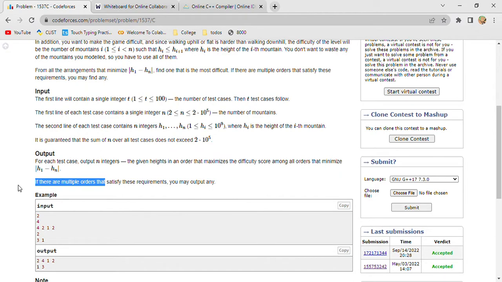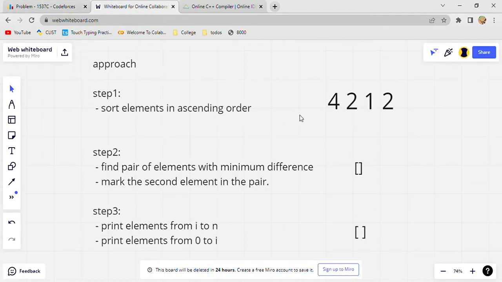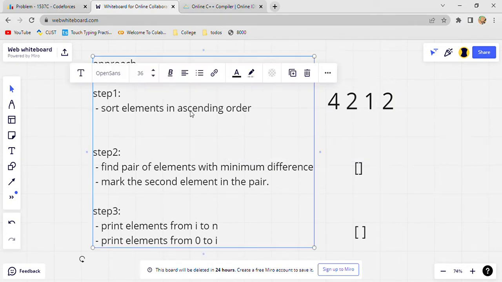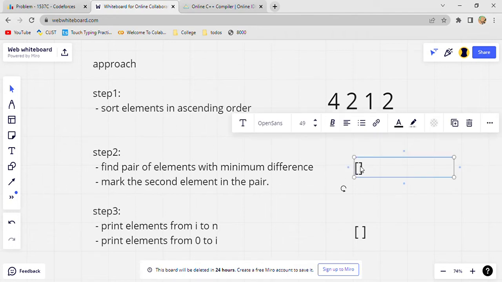So let's discuss the approach for solving this problem, and we'll use this test case that is provided to us by default. So this was the test case that was provided to us. Through our approach, in the first step, we'll sort all the elements in ascending order. So sorting all the elements in ascending order, our new array will look something like this.